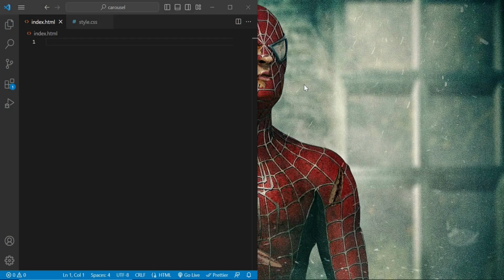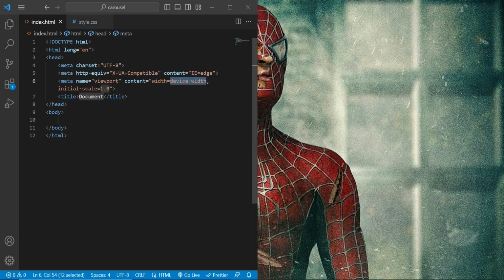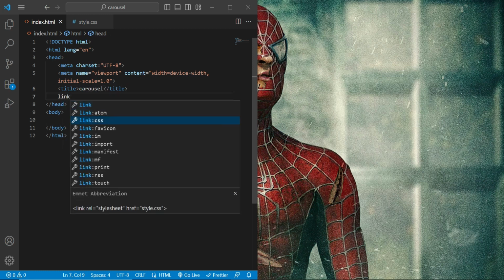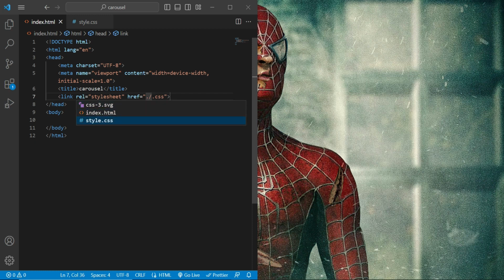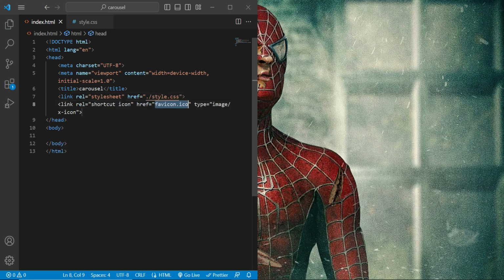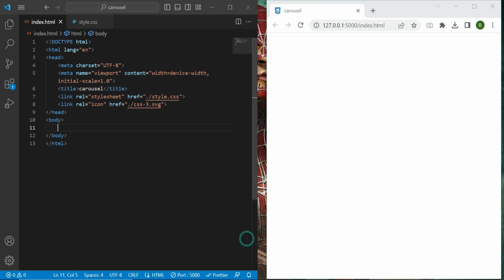Alright guys, I just opened my favorite text editor, which is VS Code, so let's get started. Type exclamation mark, hit enter, remove this meta tag, then set the title to carousel. Now let's link our CSS. Let's give it a website icon because I love to, and remove the type attribute. Go with live server, and you should be able to see an empty browser.